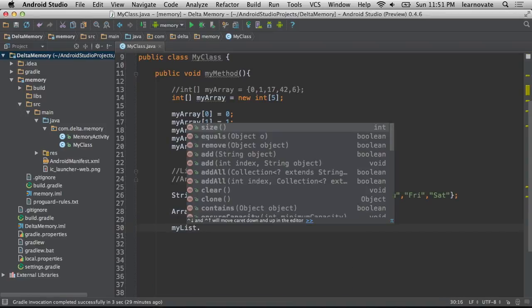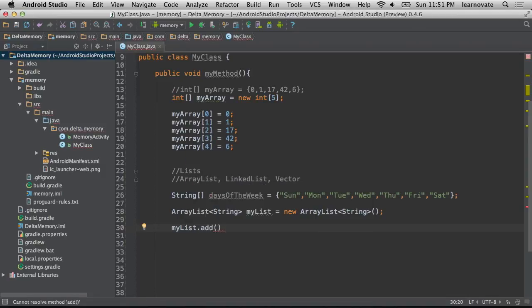Adding to it is as simple as using this add method. I can add a string, I can do it again, and it will put this one as the first element, or 0th element. It'll put this one as the second element, or first element position. So to make this equivalent to our days of the week, I'm just going to rename it on the fly real quick, and here I go.